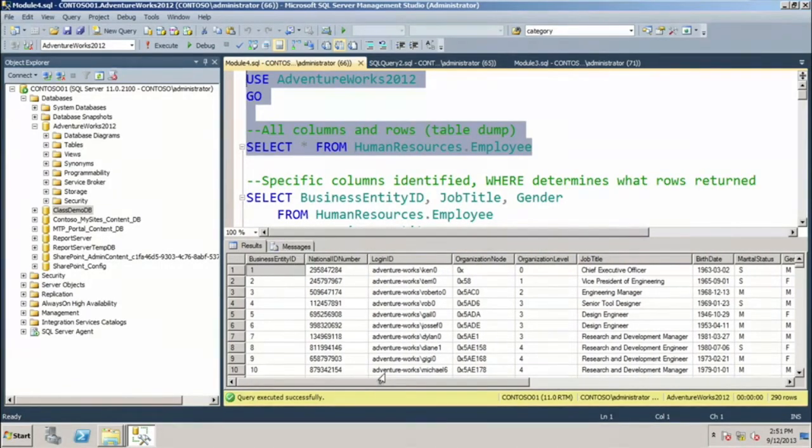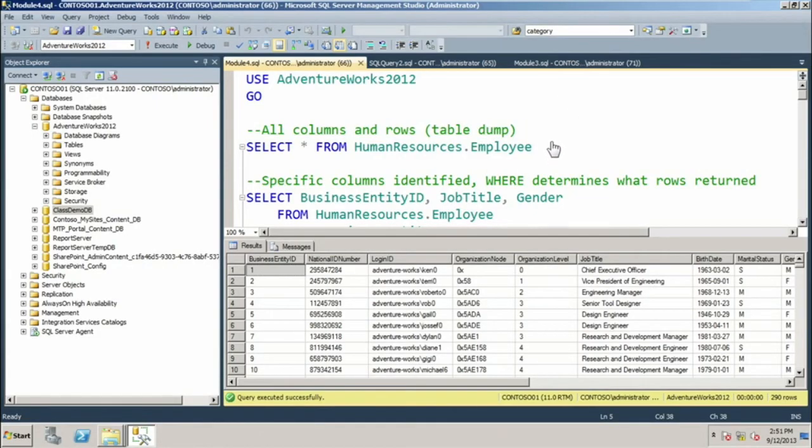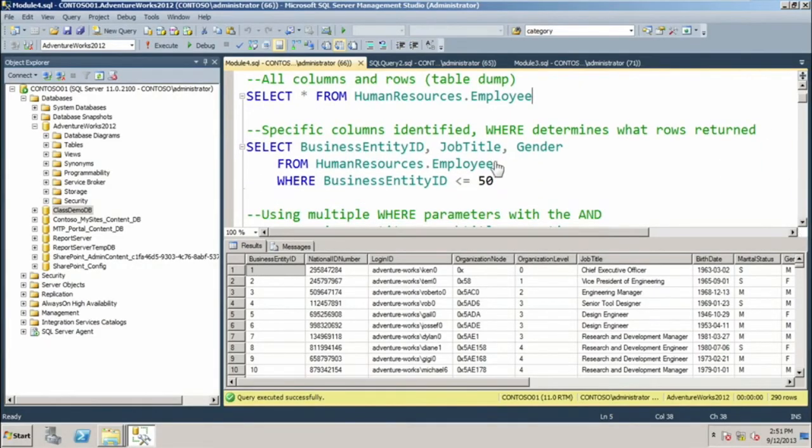Now again, you've seen all these slides. Now we're going to show you how the statements on these slides work. So then we went from the table dump to saying, now let's decide what columns we want and how we're going to throw a where clause in there. So we're going to execute that one now.